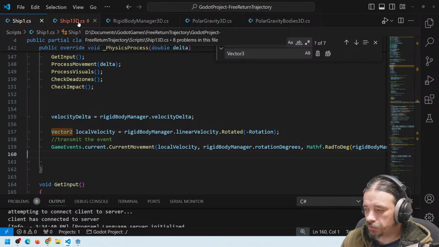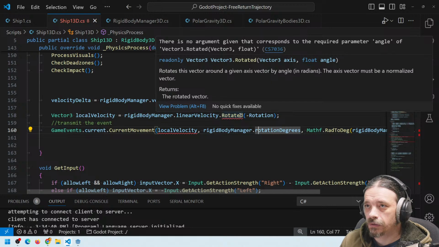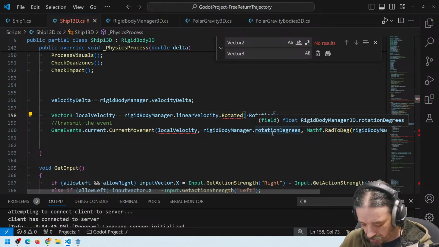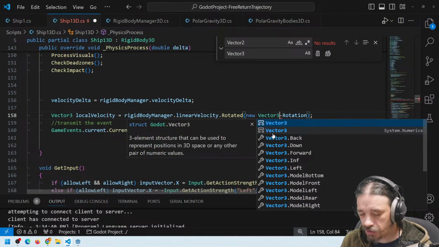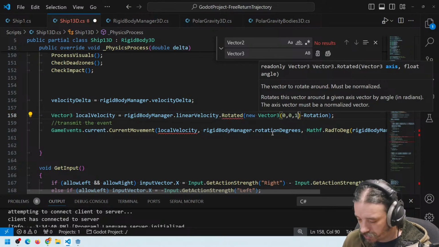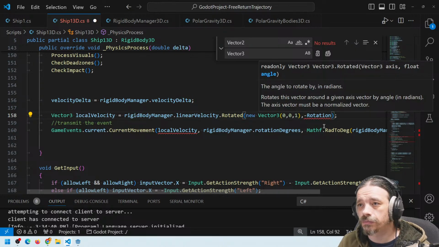In 3D world, because the thing can rotate in every direction, I need to specify the axis first and then the angle. So the angle is there. The axis is the z-axis. So new Vector3, because I need to specify the axis through a vector. And I can just say 0, 0, 1. That's it.